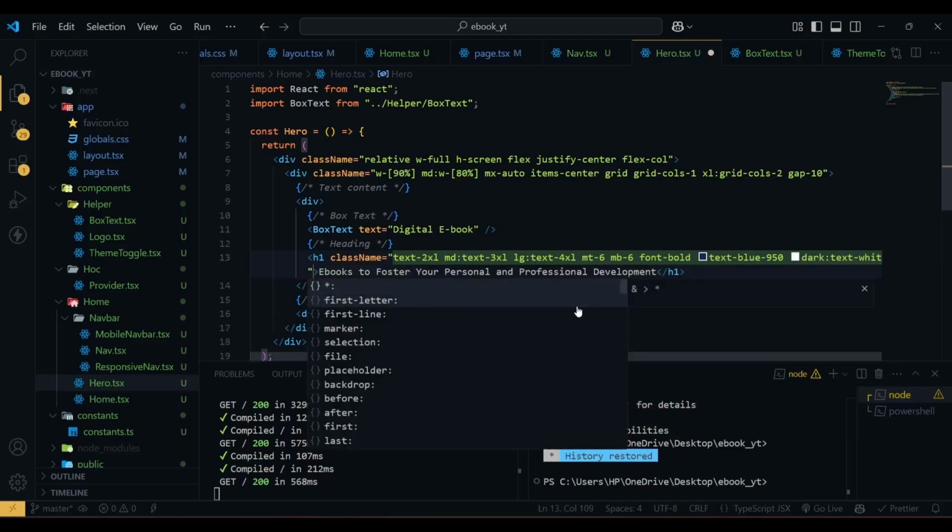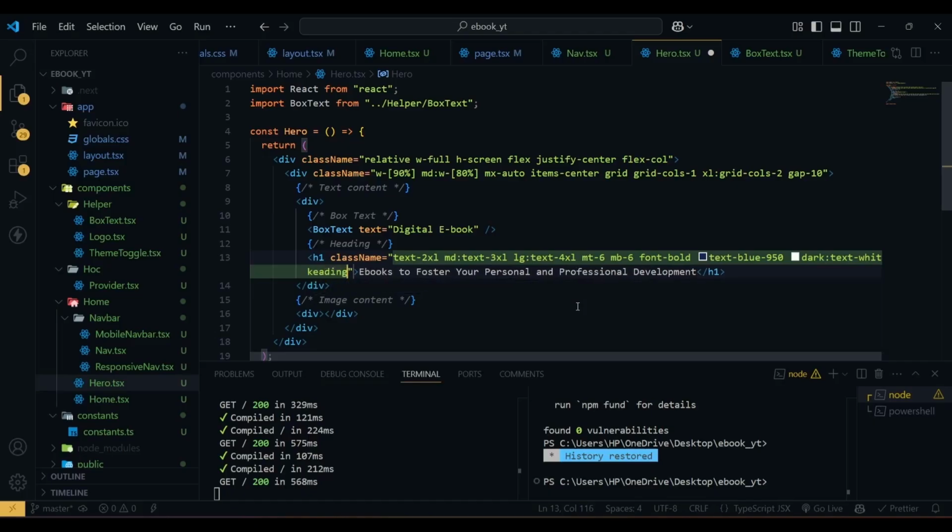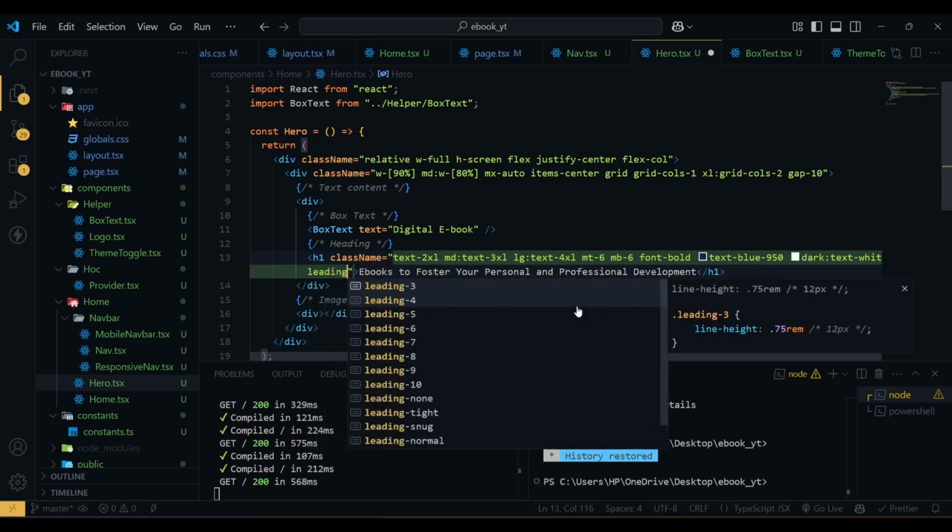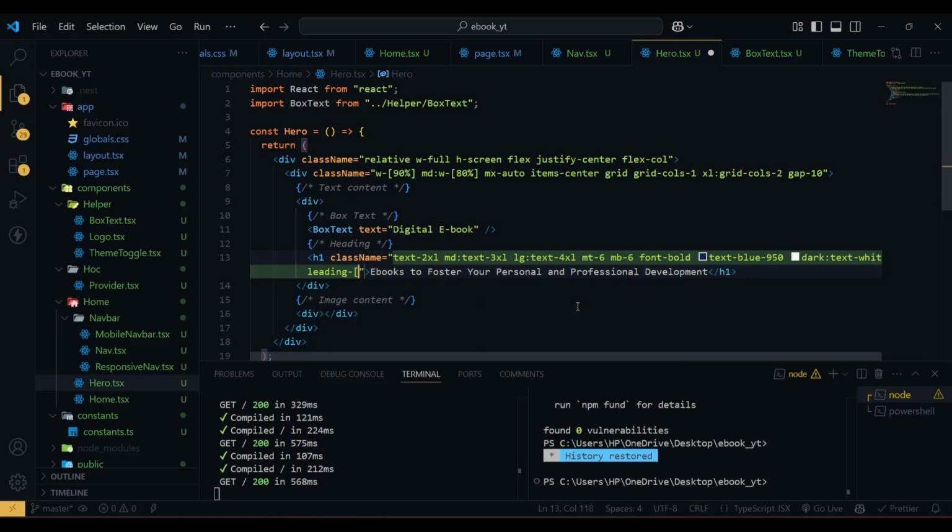Then what we have is leading of 2.5 rem, and in medium screen leading will be 3.5 rem.